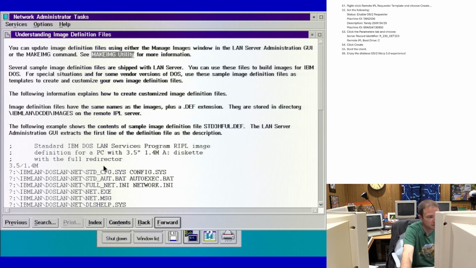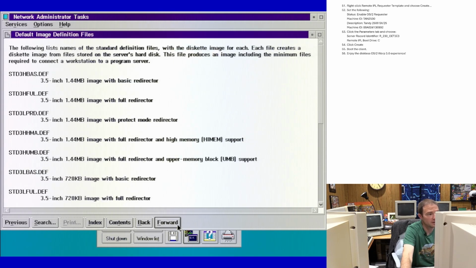Oh, here we go. Make image utility. I mentioned it. And there are a bunch of different pre-configured images here. This is what I was looking for. That show the name of the definition files. So there's a definition file that will create a bootable image that will then reference the PC-DOS diskette images that were installed during the Warp server installation. That was a lot of word barf. So we have 3.5, 720K images, etc. We're going to stick with the 1.4 meg images, 3.5 inch, 1.4 meg. I don't think that came out right when I first said it.